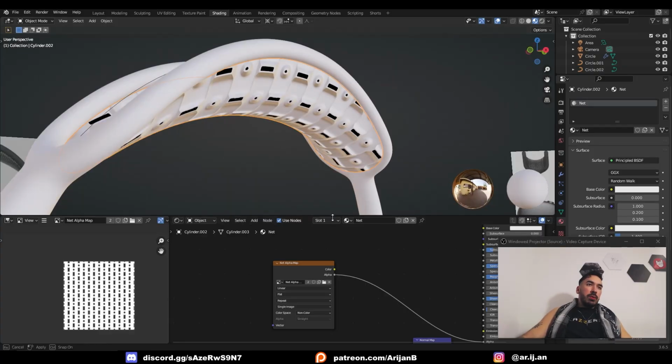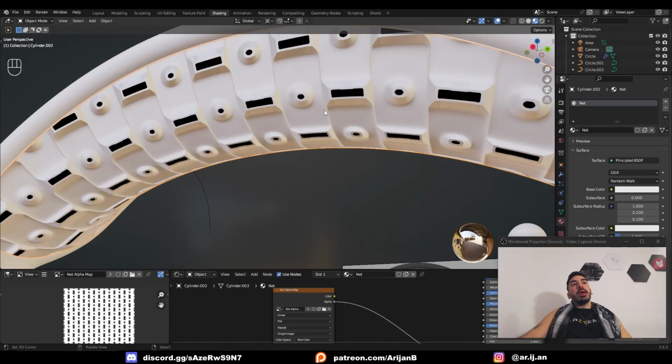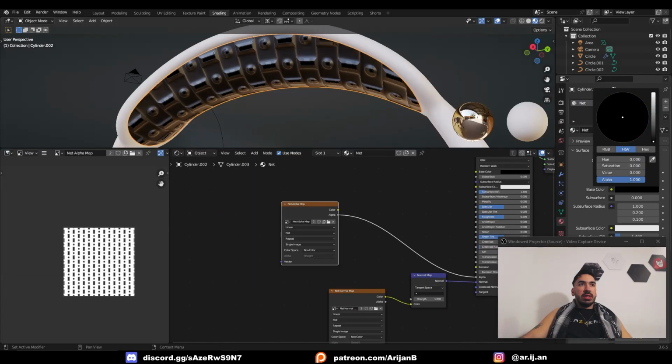The transparency is not visible yet because we're still in just texture preview. In the rendered image, we're going to be able to see some holes here. This is supposed to be black.